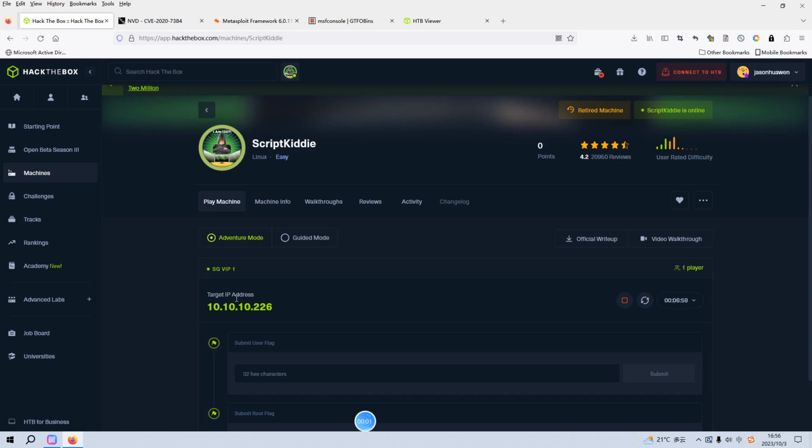Okay, dear friends, I'm back with another machine on Hack The Box, which is ScriptKiddie. I've already spawned the machine earlier, and this is the IP address of the target. I'd like to use the Pwnbox, which is the online Parrot OS provided by Hack The Box, to do this penetration test.